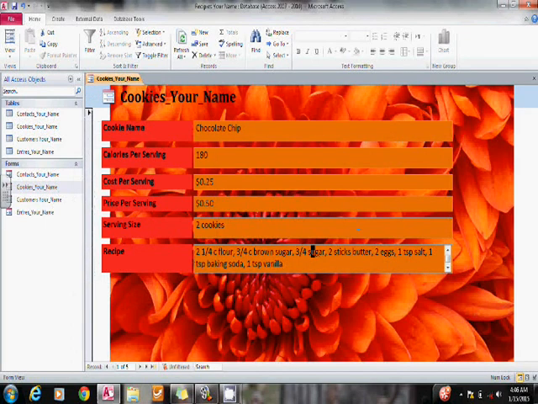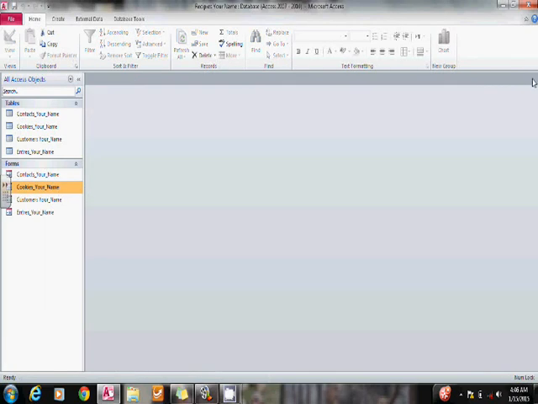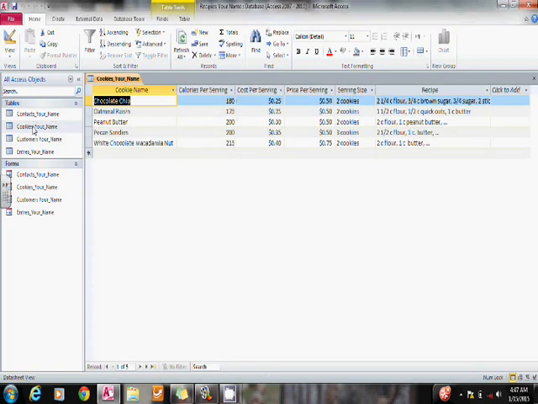Okay, now we're going to learn how to sort and filter forms. Before we get started, let's go change our table a little bit. We're going to change the number field, or the calories per serving, to a number data type. So close this form, and we're going to go open the cookies table. Cookies table, double click on it in the navigation pane.